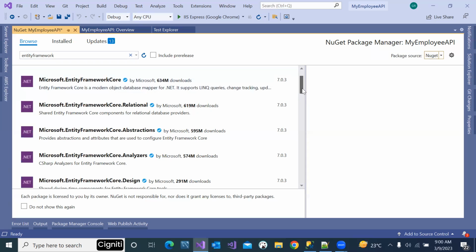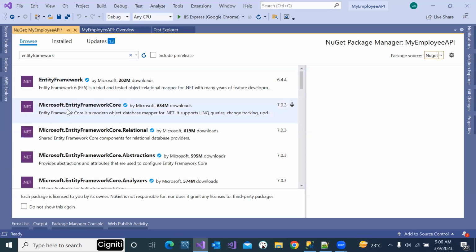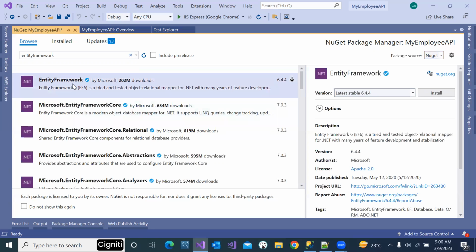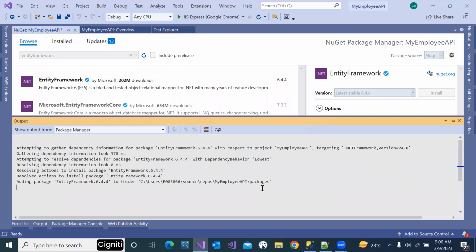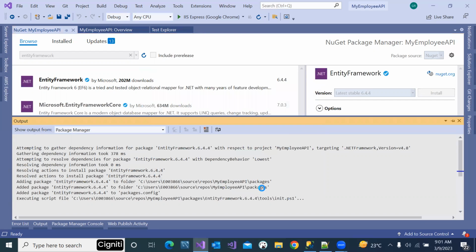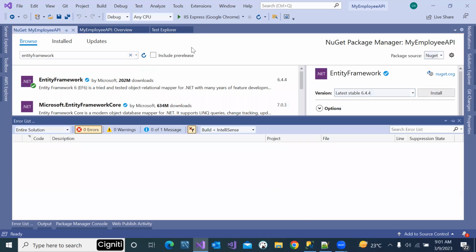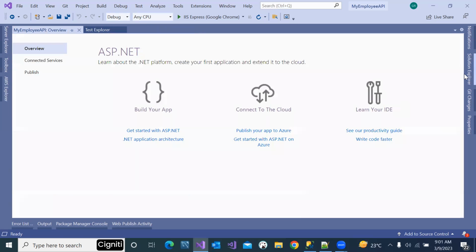Okay. Here we have Entity Framework Core and Entity Framework. Entity Framework Core is related to .NET Core. We'll see this when we implement the same API using .NET Core. For now, we have to use Entity Framework, and make sure you're installing the latest version. Okay. Done. We have installed Entity Framework.